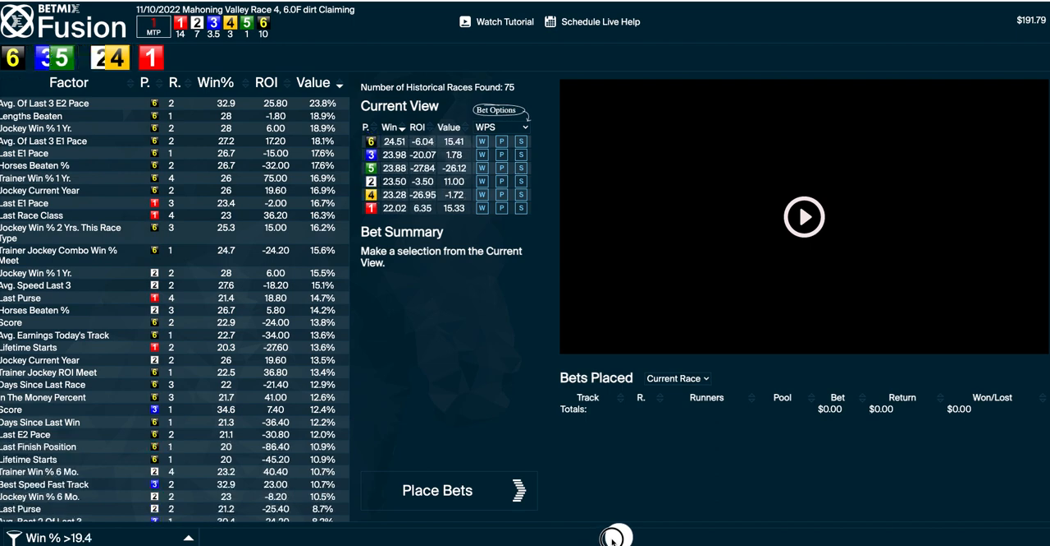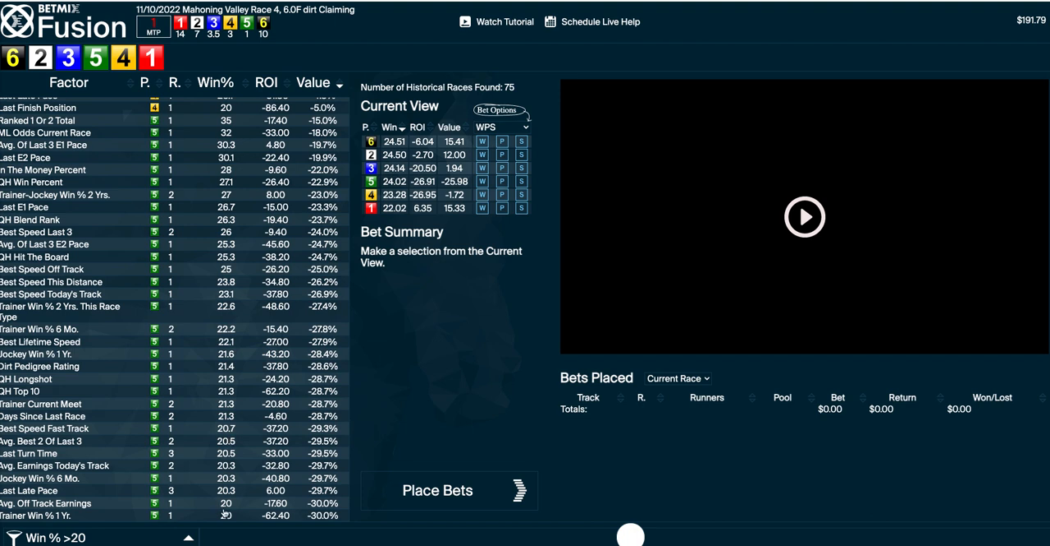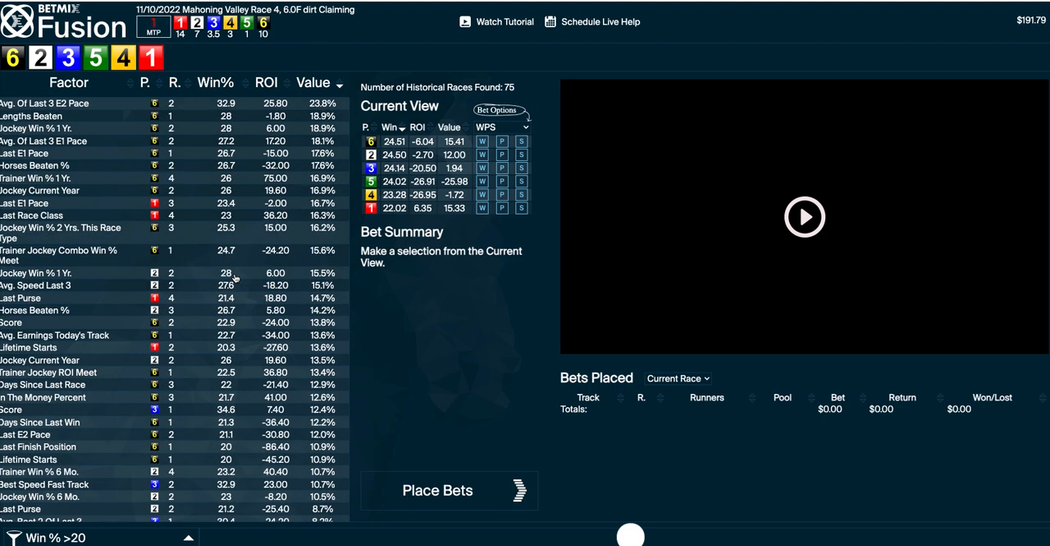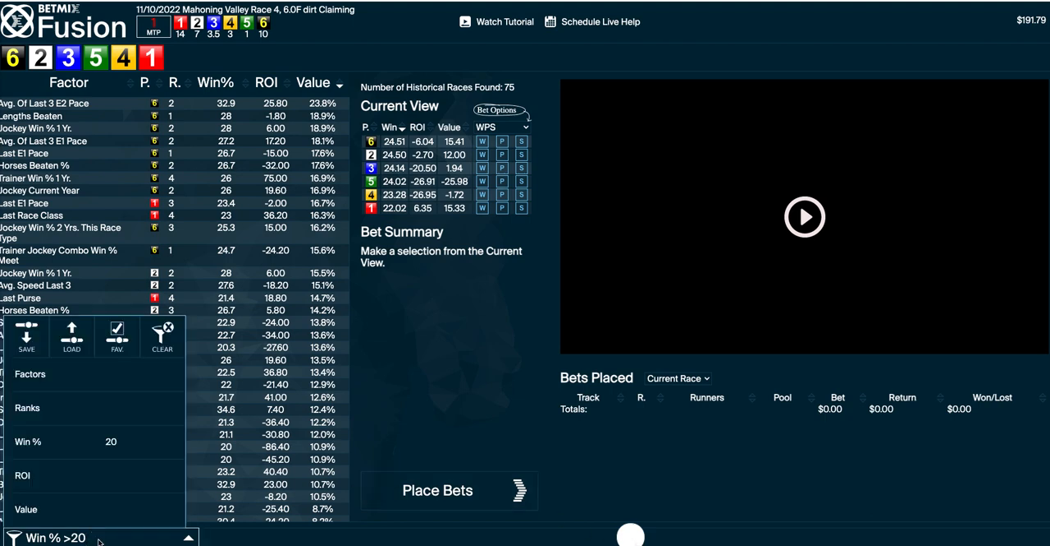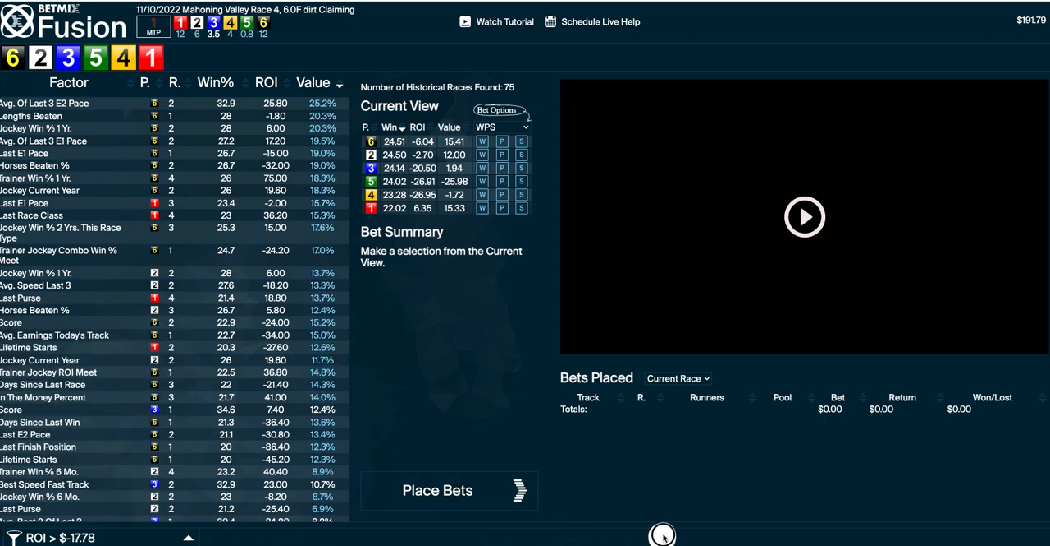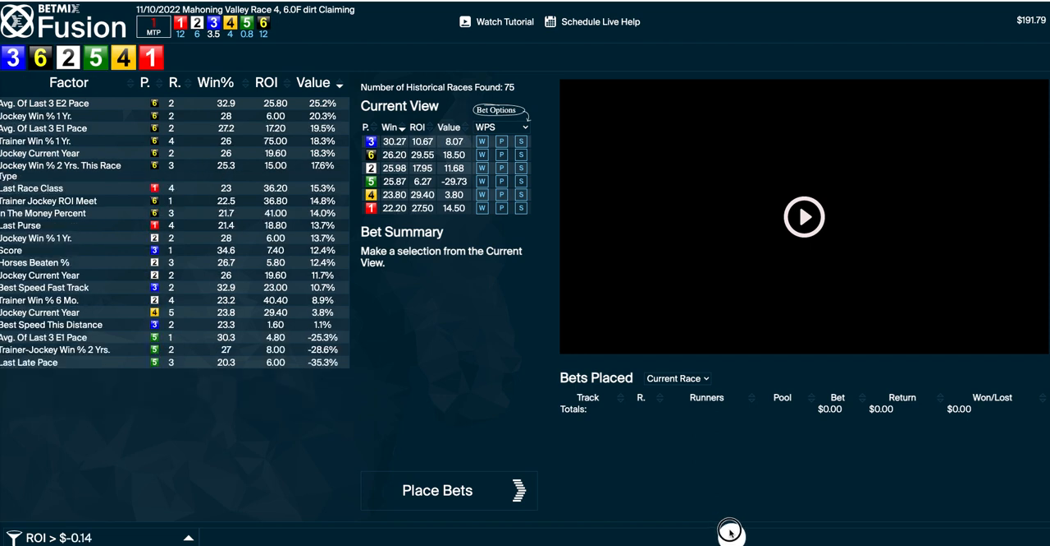So if I say I want to only see factors with a win percentage greater than 20, I can set that here, and as you can see now on this list, only factors, and horses ranked within those factors, with a win percentage of 20% or higher. I can do the same thing on ROI. So let's say that I wanted to look at horses that had a win percentage of higher than 20 and an ROI that was positive. So historically, if I bet all of those types of horses, would it be positive? So again, now ROI is greater than 0. So here's the list of factors that win at higher than a 20% clip and have a positive ROI.